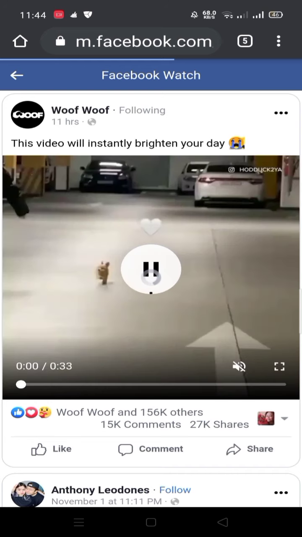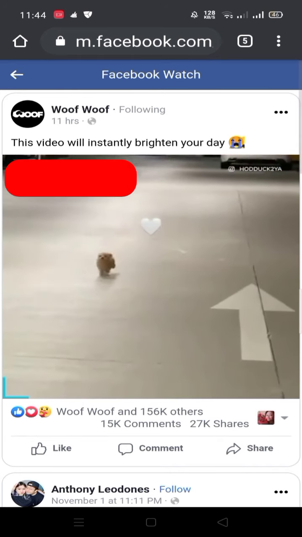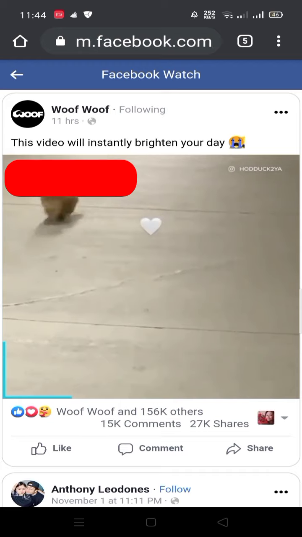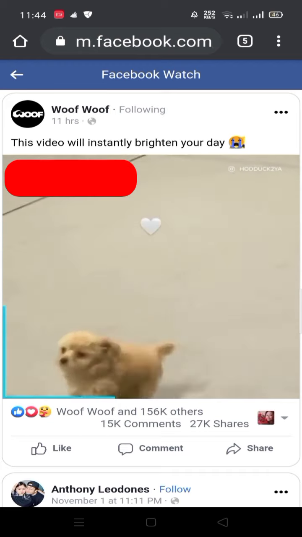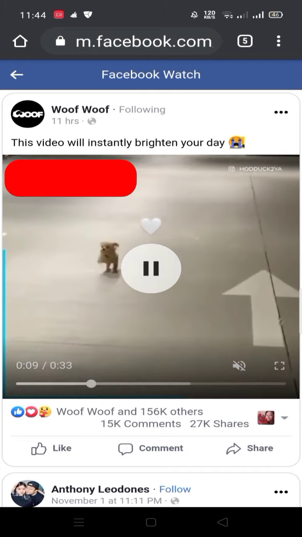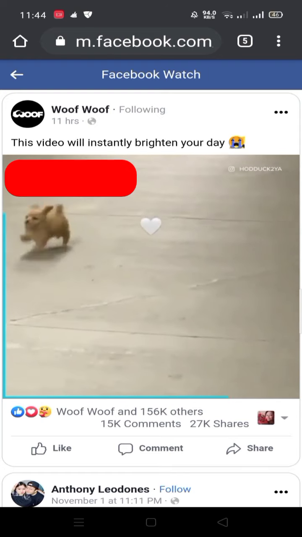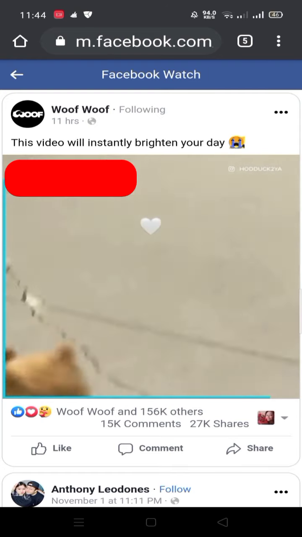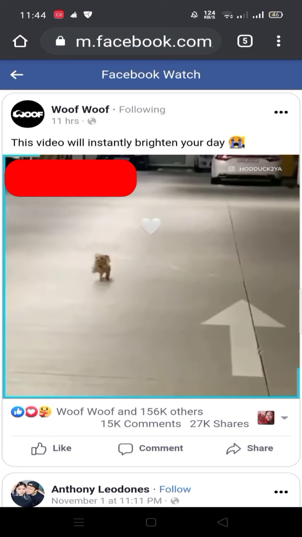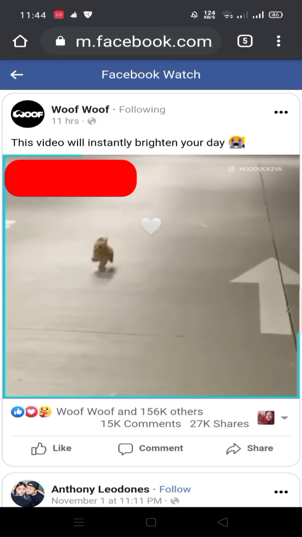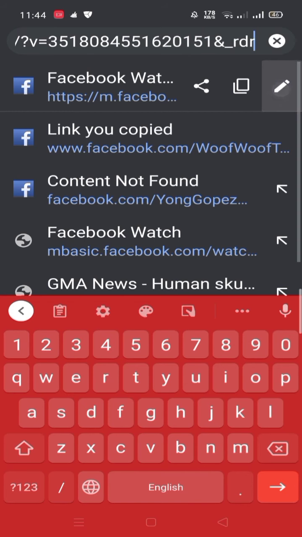Okay, so the old Facebook will appear and then you can see the video that you want to save. But still, you don't find any button for save or download. So we have to edit the link that you had copied right here. So edit the link.